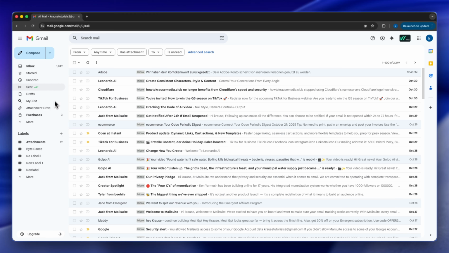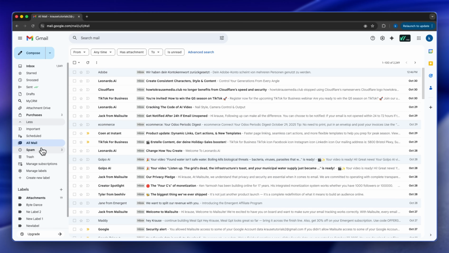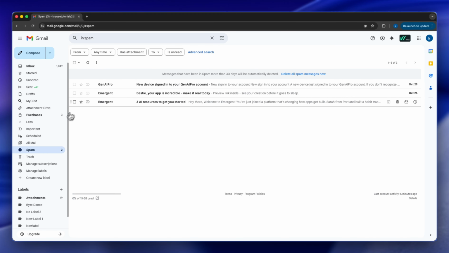Now, what I want you to do first is sign into your Gmail account. Once that's done, I want you to click on this button on the left sidebar that says More. Once you click on it, you're going to come to Spam. Now, Spam is where all the blocked emails lead to.